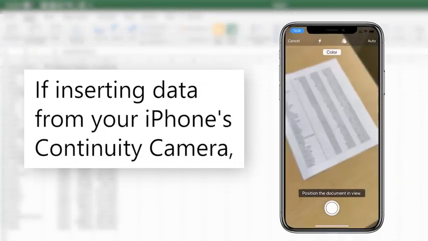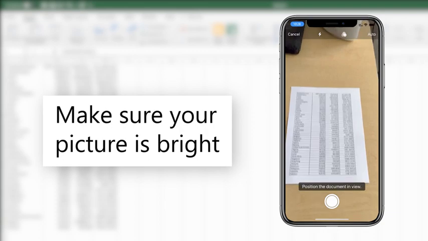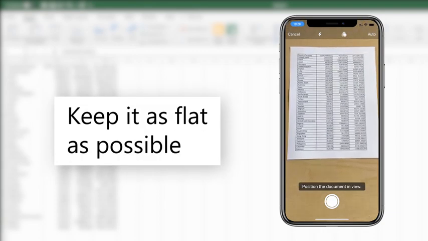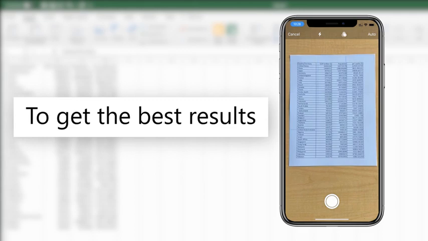If you're inserting data from your iPhone's continuity camera, make sure your picture is bright. Keep it as flat as possible and crop out any extra information to get the best results.